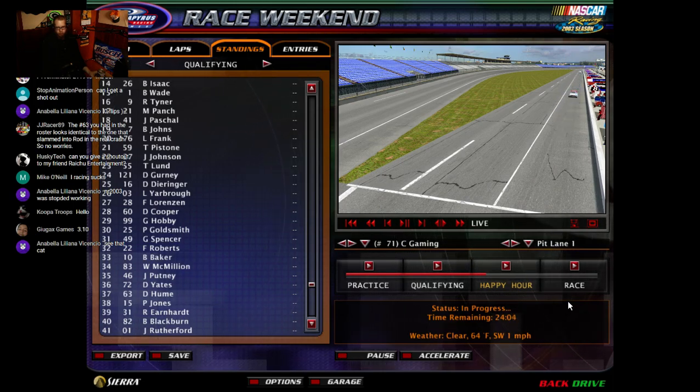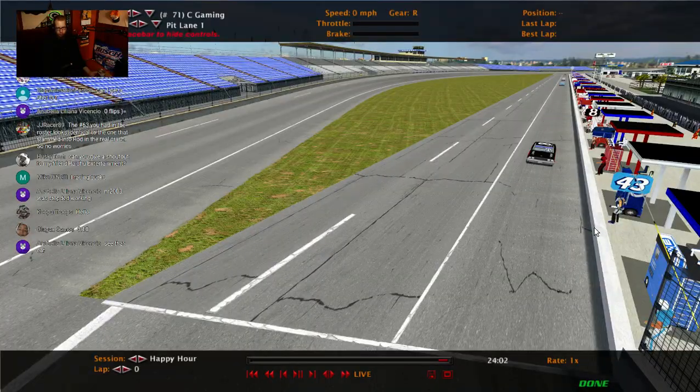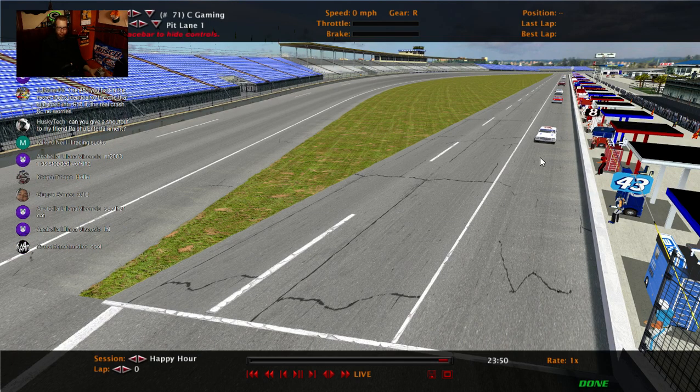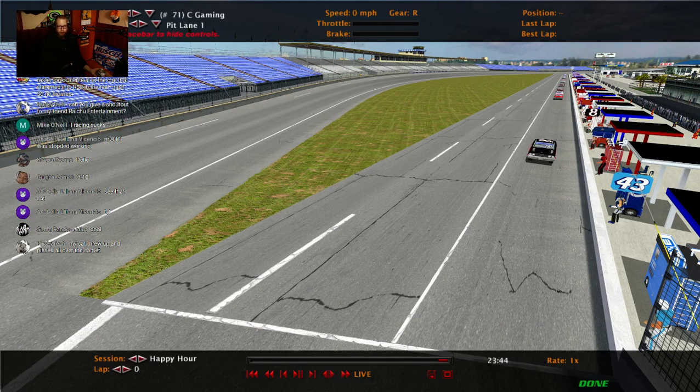Whoa. Why are they doing that? I turned the grip down. Why are they doing that? Why do we got lowrider cars? Alrighty, I think I have to make some adjustments.